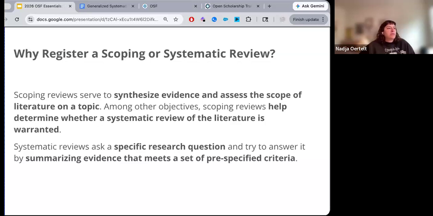The question about editorial committee, that's only for community operated registries if you submit a registration to those, but not if you submit to the OSF registries. Okay. And then in terms of, we'll send through some best case examples of different scoping and systematic reviews so that you have examples of those.